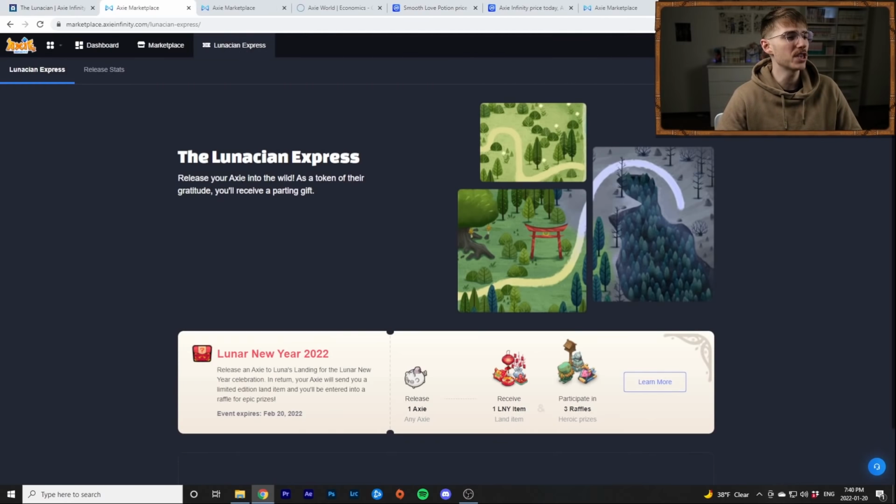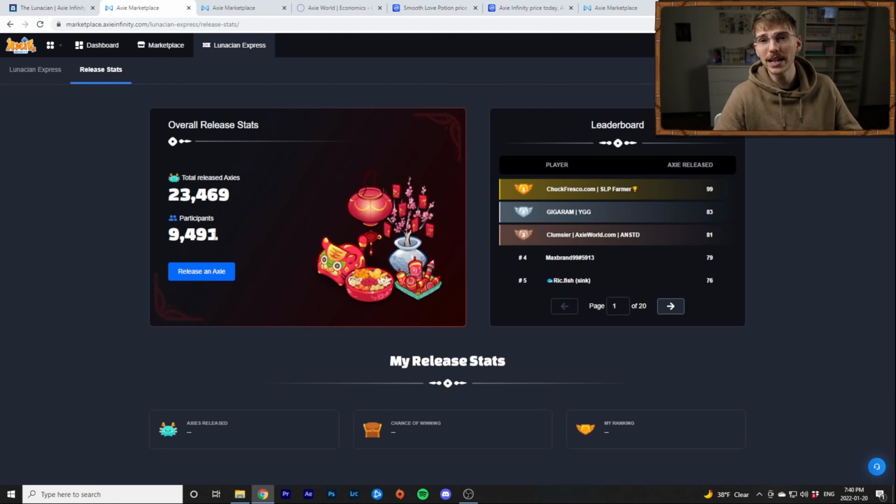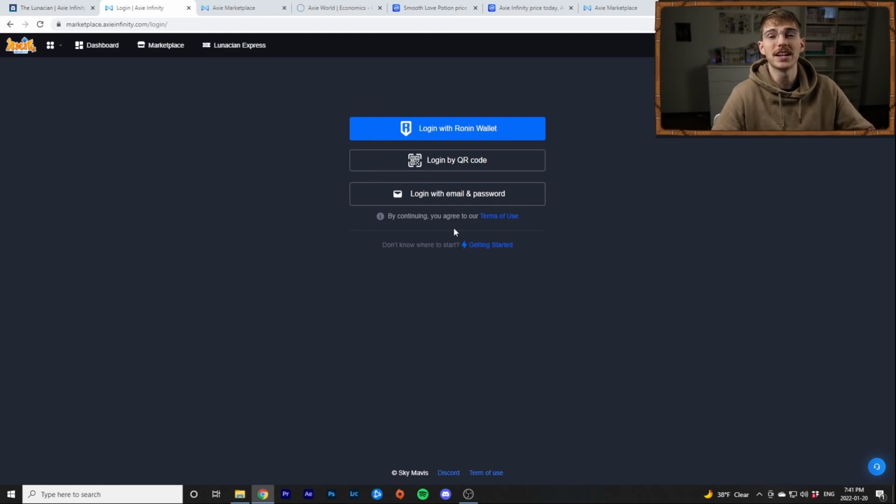And then if you hop over to the marketplace, there's also this Express tab here for the train and this cute little ticket, and there's a releasing stat. Already we've released 23,000 Axies, which is cool, and you can see that that's from 9,000 people. Then there's a leaderboard showing what the most released is, so you can see people pumping their own name here, which is great. And then you have your own stats down at the bottom. Now, you guys can go here, check this out. You can also just click release an Axie, it'll let you log in, and then it's quite easy to release your first Axie.